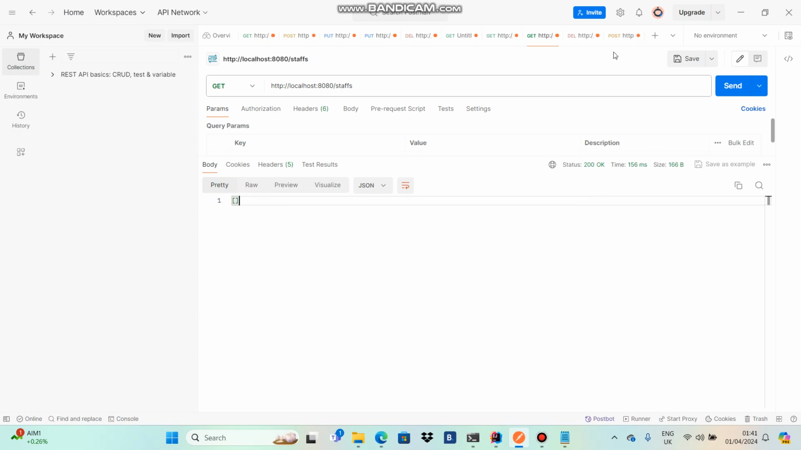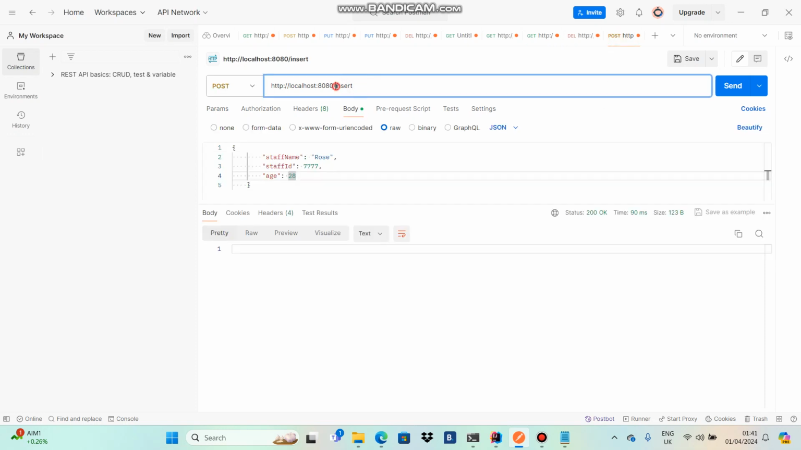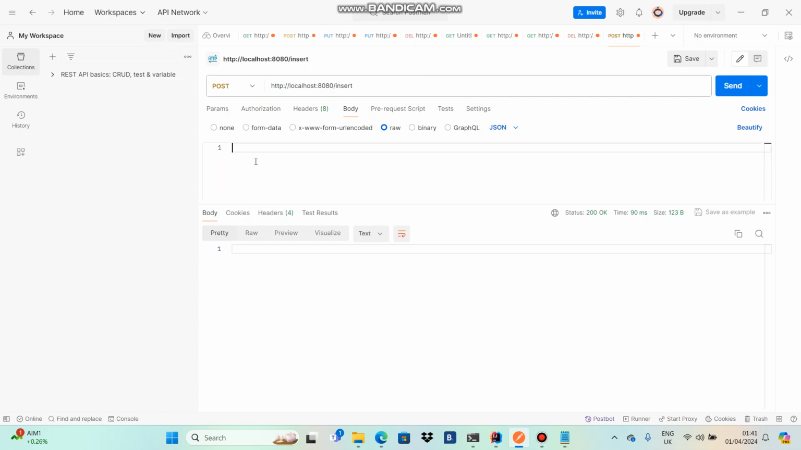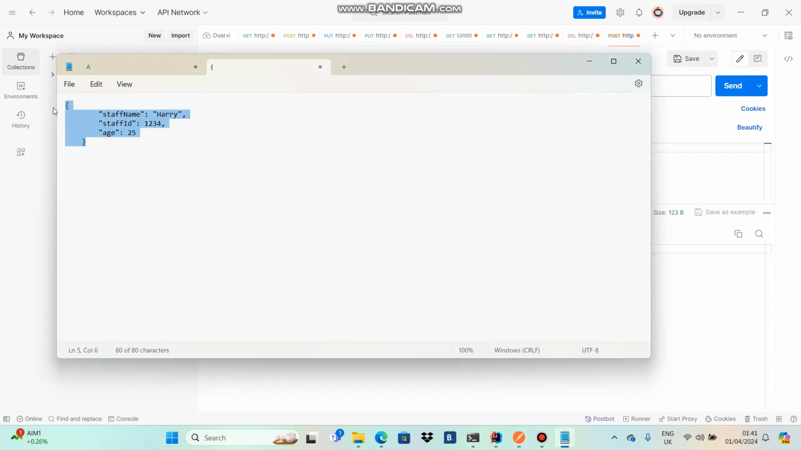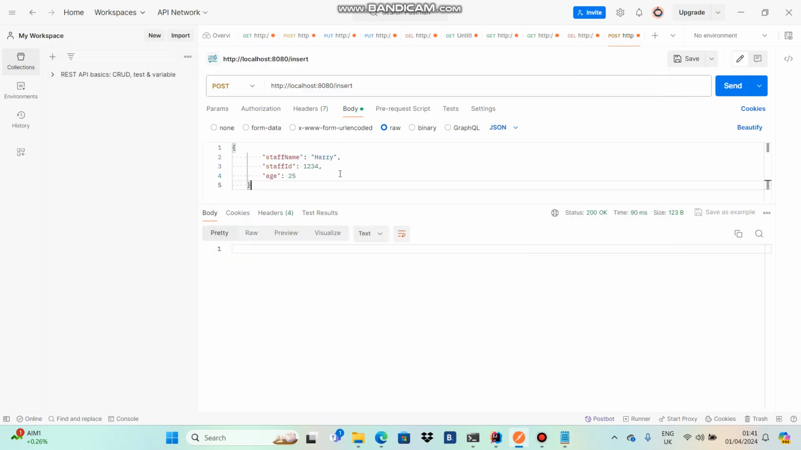Now, using my post methodology with the insert route, I'm going to insert a new staff. I know the URL is correct and the body, raw and JSON, everything is correct. So I'm going to paste a body from my reference of the staff object JSON format. Harry with the staff ID 1234 and age 25 is there. Let's change his name, let's say Jack, and the staff ID is 1111 and the age is, let's say, 20. And I'm going to post this.